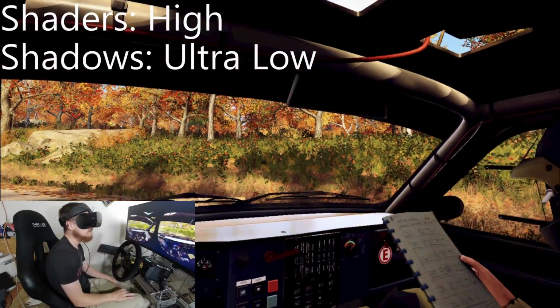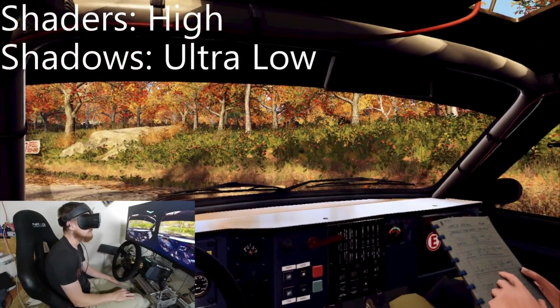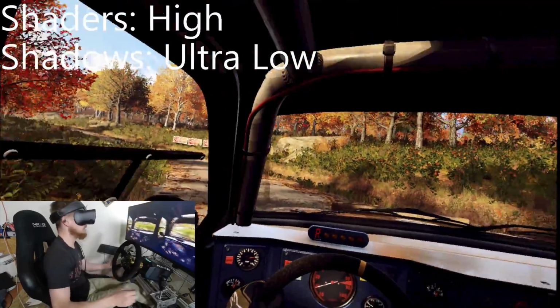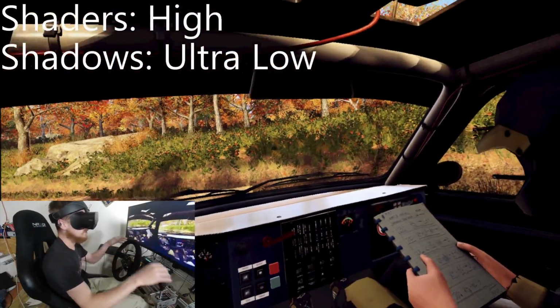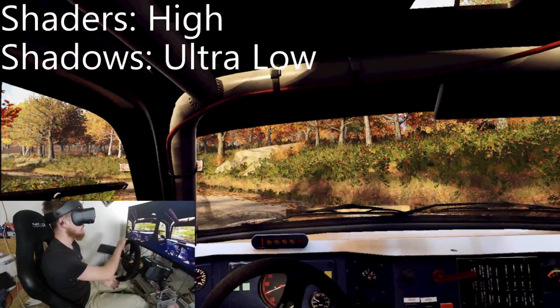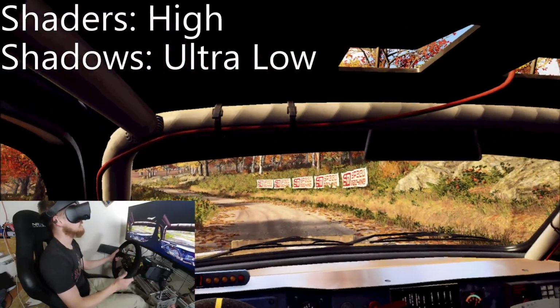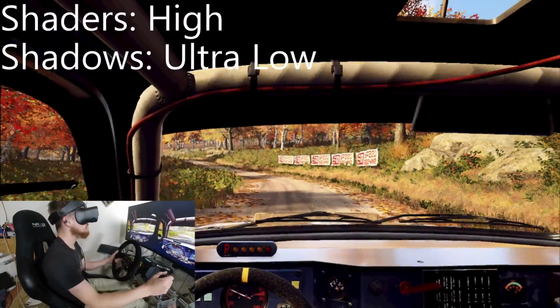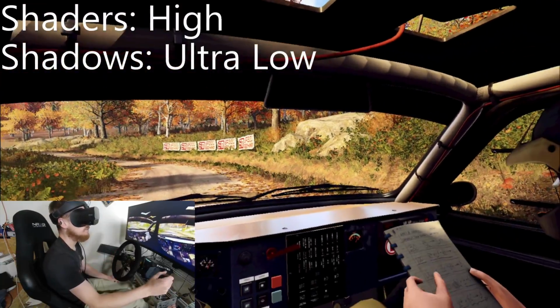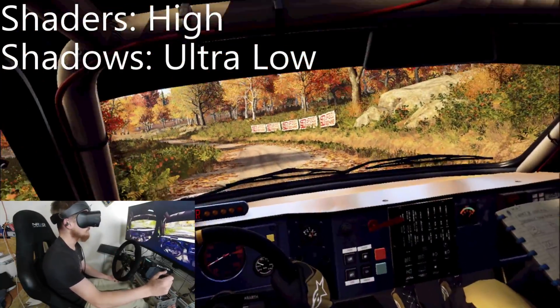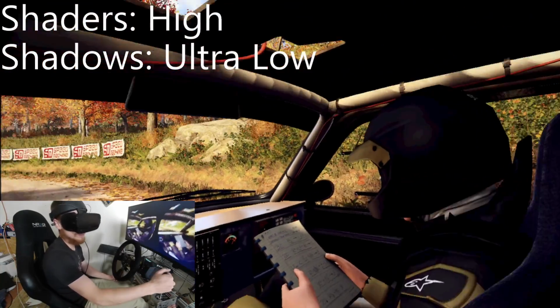Boom! Look at that. Now this is a combination of shadows and the extra foliage, but that's huge. And look at the shadow that once looked like a spill on the ground. It's actually recognizable as a shadow on ultra low. And that's the difference that shaders make.